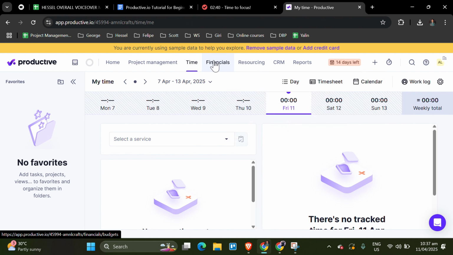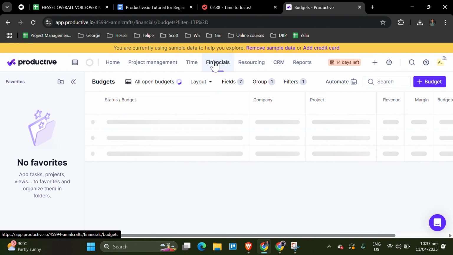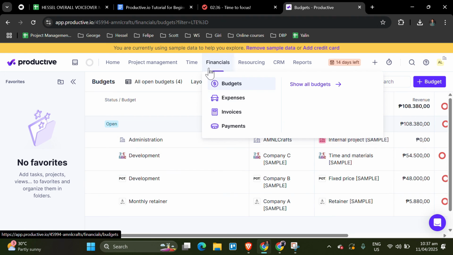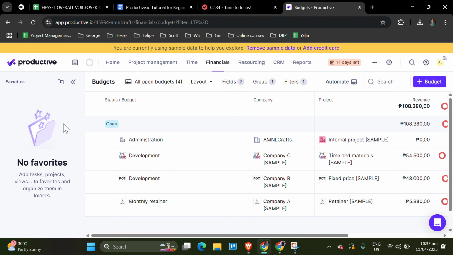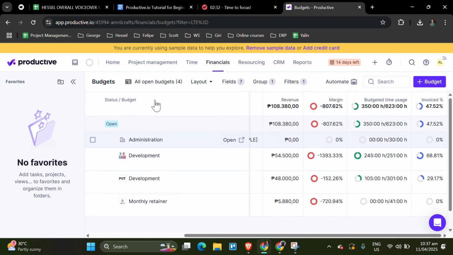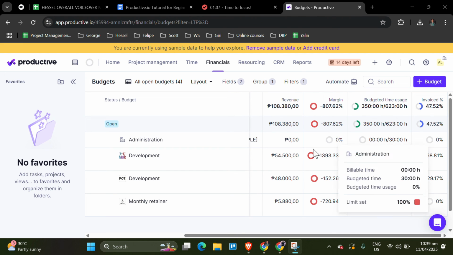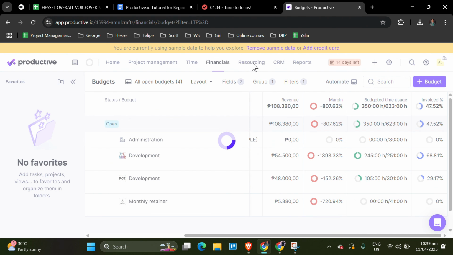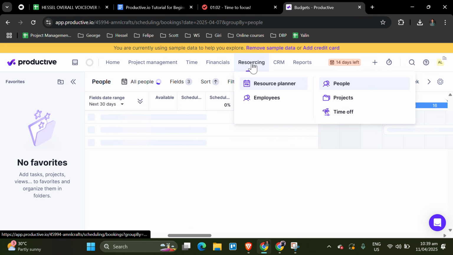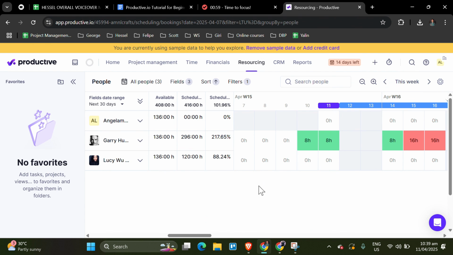The financial section in Productive IO helps keep your business money matters in check. It gives you a comprehensive view of your budgeting, invoicing, and profitability all in one place. The resourcing section helps you manage your team's workload and availability. It is where you can see who's free, who's busy, and what projects need attention.